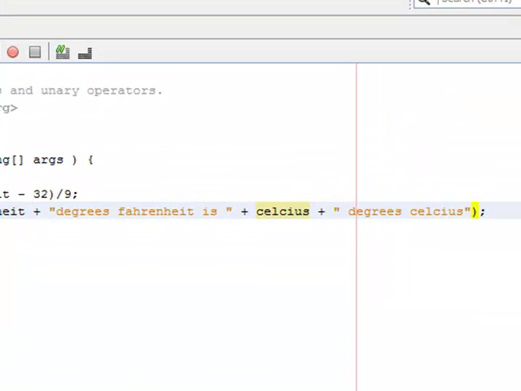So we've successfully created this program and gone over the addition, subtraction, multiplication, division, modulus, and unary operands.